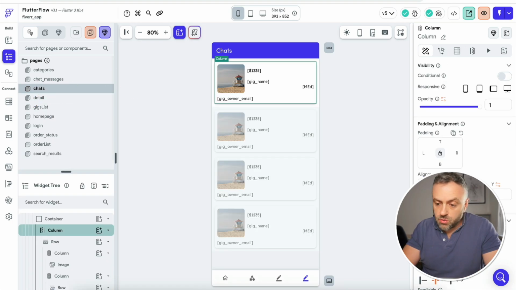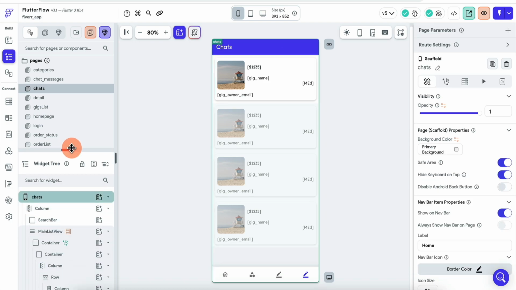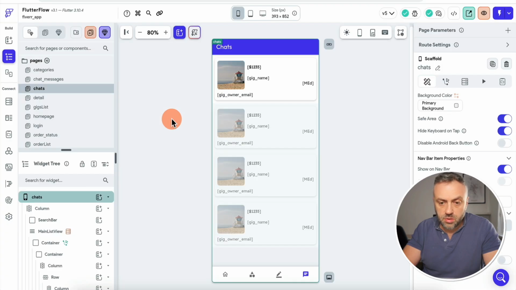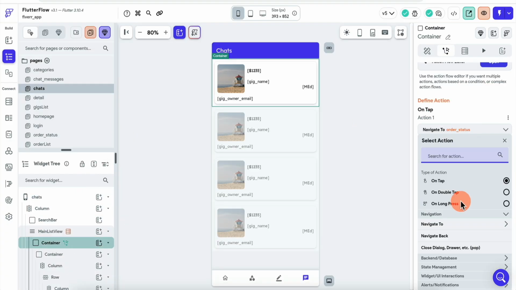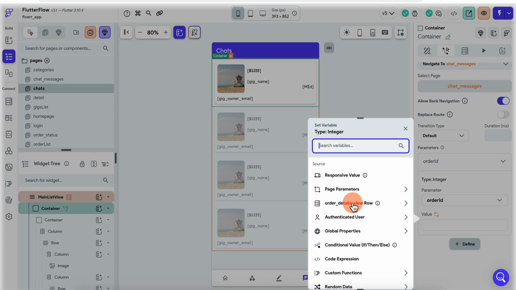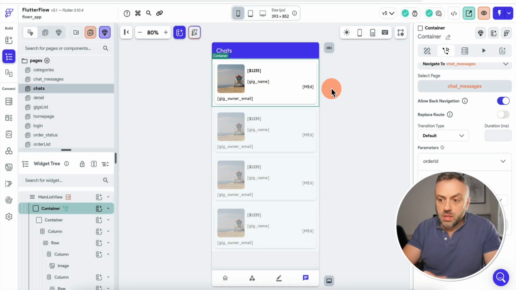Now, let's go back to chats. Let's give this chats page a nice NavBar icon here. Search something like this. That looks nice. And now let's do a navigation. Okay, so this is no longer order status. This is going to be chat messages. Okay, and we're going to be passing this order ID, and the order ID is order details, right here is the order ID. All right, so when they click on it, it's going to go to the chat messages, and it's going to filter by the messages for that specific order ID.